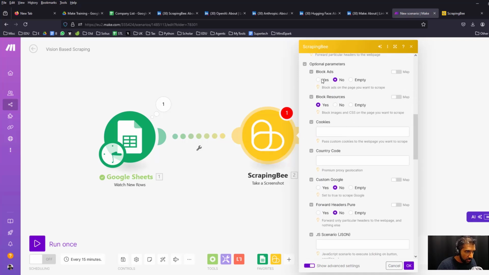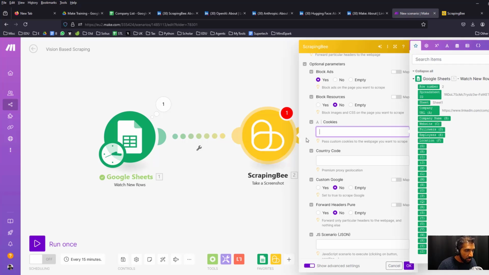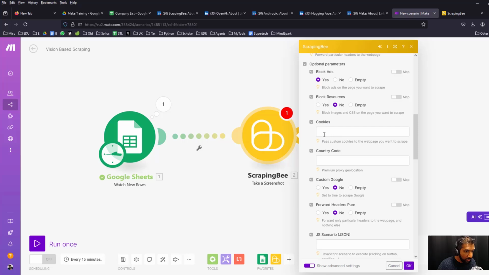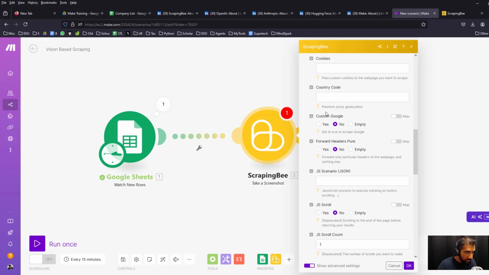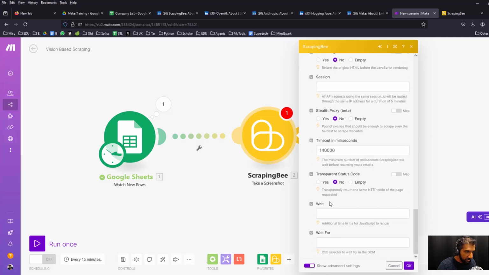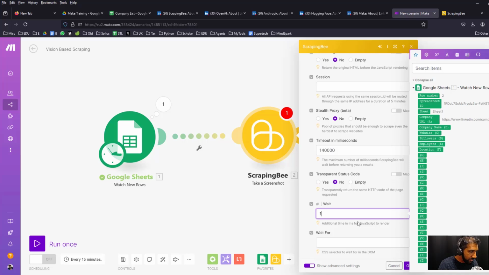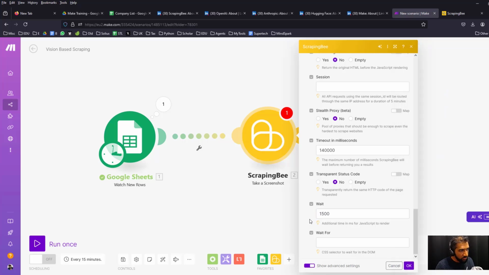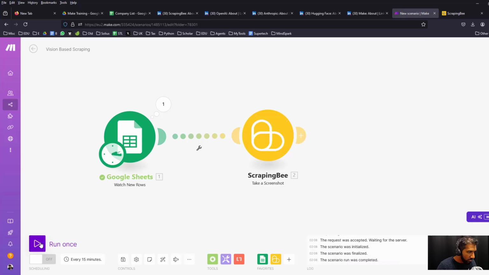Block ads, yes, you need to block ads. Block resources, block images, and no, we don't need to block images in CSS. And cookies, this is very important, but we'll come back to this later. And the country code. What else? Session, timeout, milliseconds. Let's wait for like 1500 milliseconds. That's like 1.5 seconds, so it will give time for the page to load, right? Okay, run once.